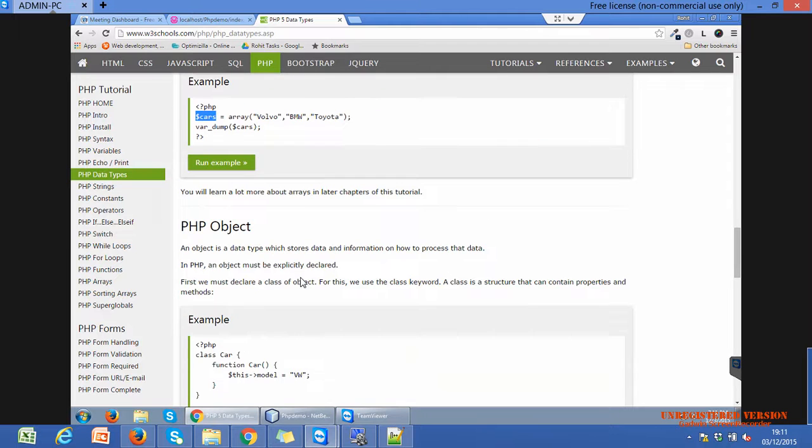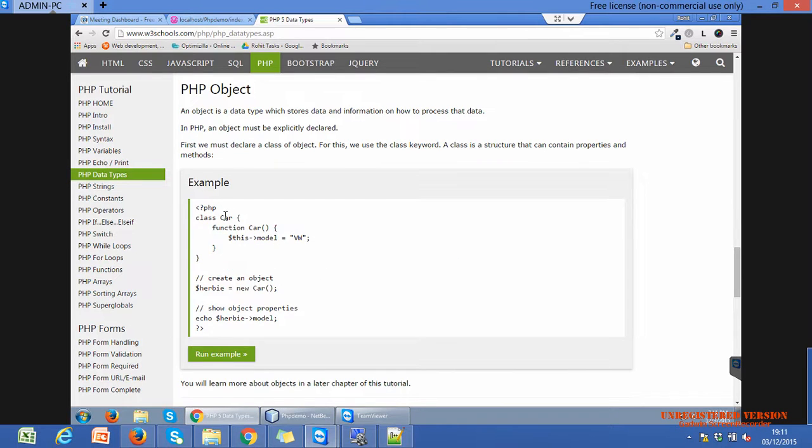The object type, we discussed the object type. We have to create a class, and then if we create an object, that is called the object type, nothing else. We already saw a nice example in our last session.